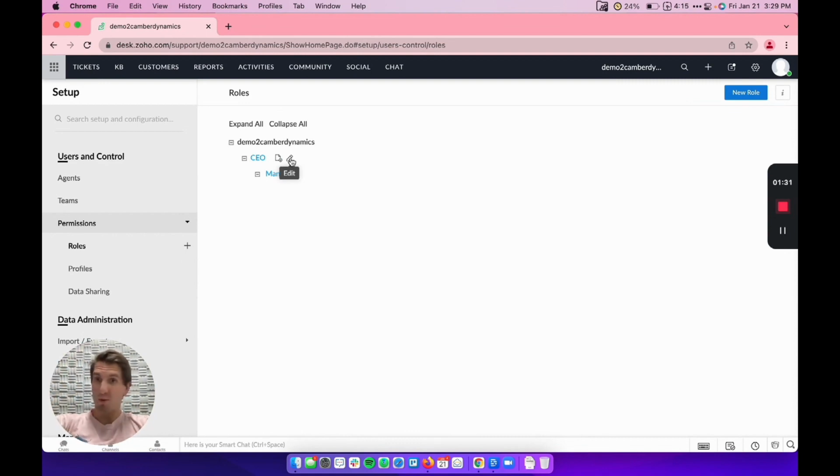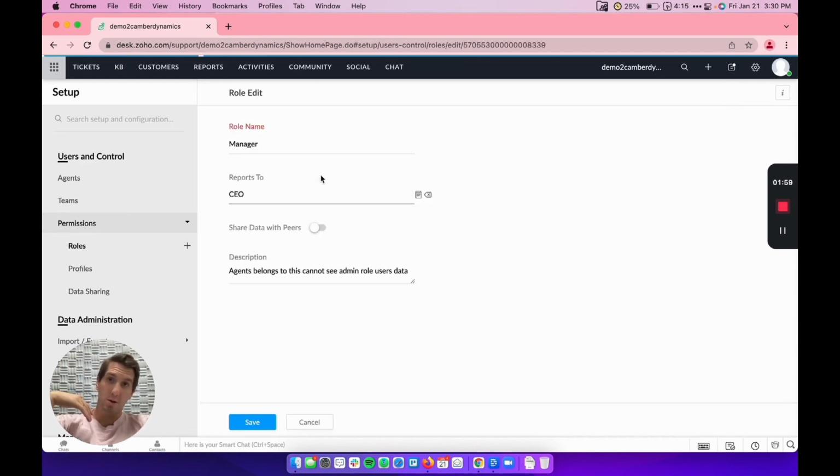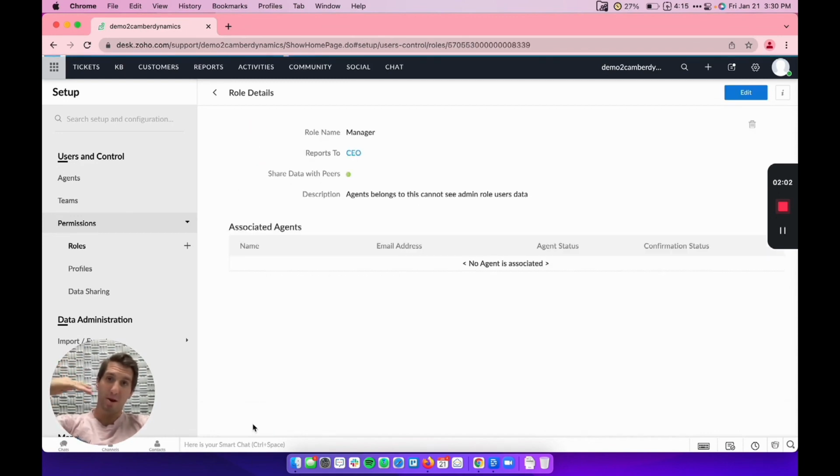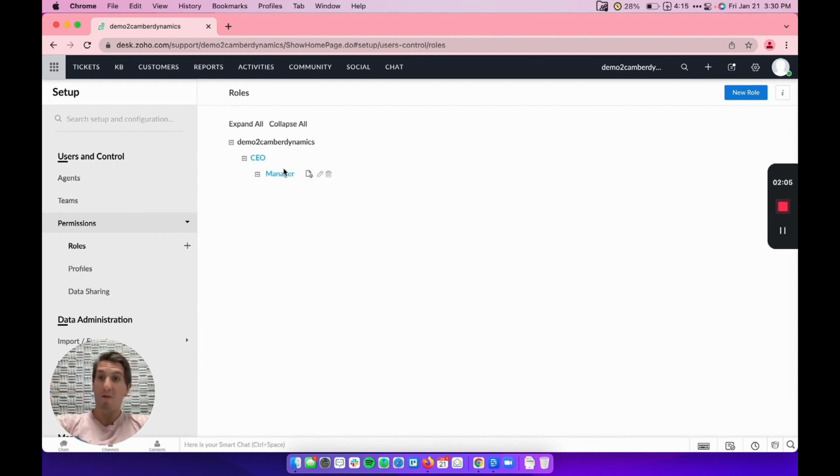So if you remember this from CRM, skip all this. If you don't, then you should go look at that and maybe watch this as well. If you are a CEO, it means you can see everyone's tickets. If you are a manager, you can't see tickets that are assigned to the CEO, but you can see tickets that are assigned to yourself and any roles subordinate to you. If you check this share data with peers, then you are able to see other managers' tickets.